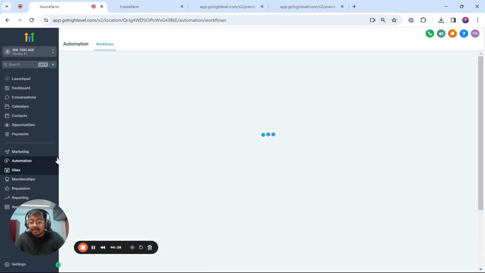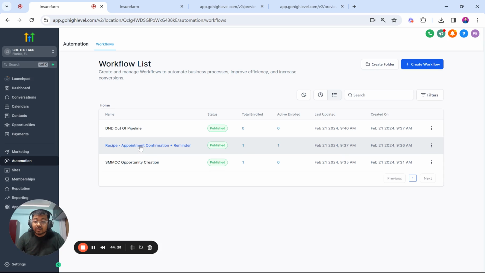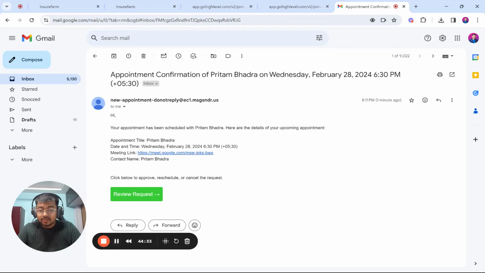Now the automation sequence is going to proceed forward. Let me just show it to you as well. As you can see here, the second automation that we created was basically for the sequencing, the reminders, the recipe that we used.